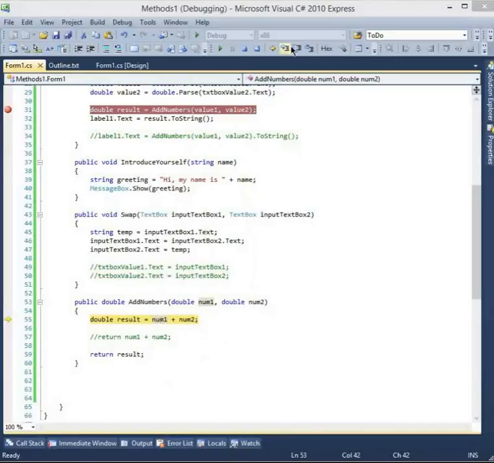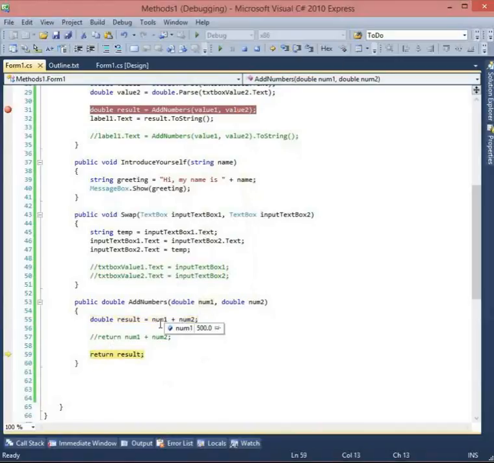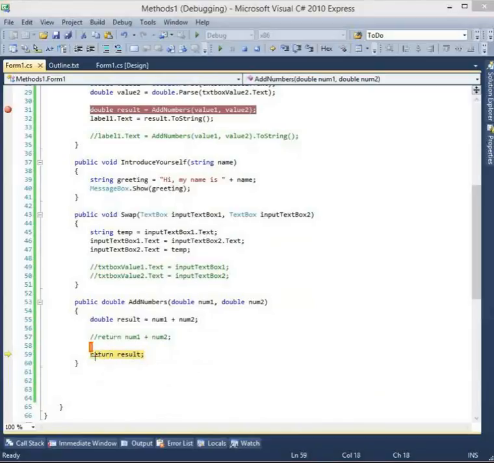So let's keep going. So the num1 parameter holds 500. That's what we pass to it. Num2 holds whatever that is, and then we add them together, and then we get the result, right? And that goes into this box called result, which only holds a double, and then we return with the return statement. We return this box. We return that variable, right?